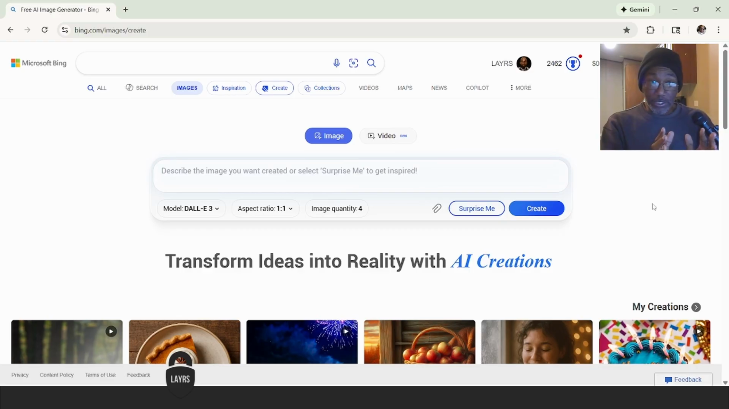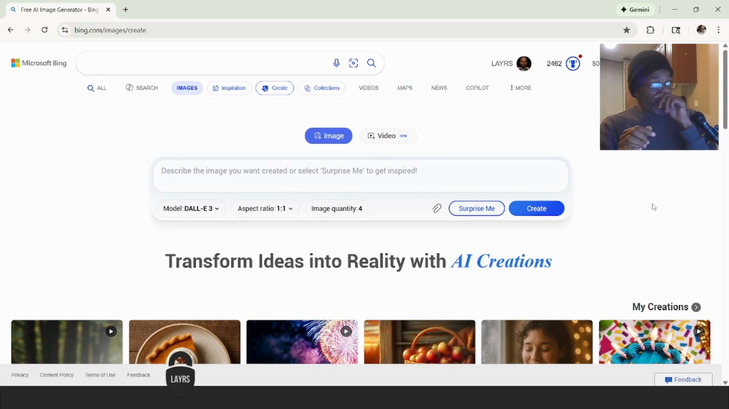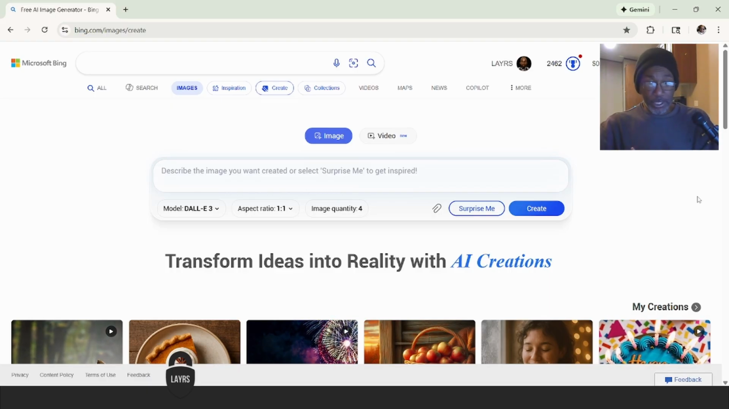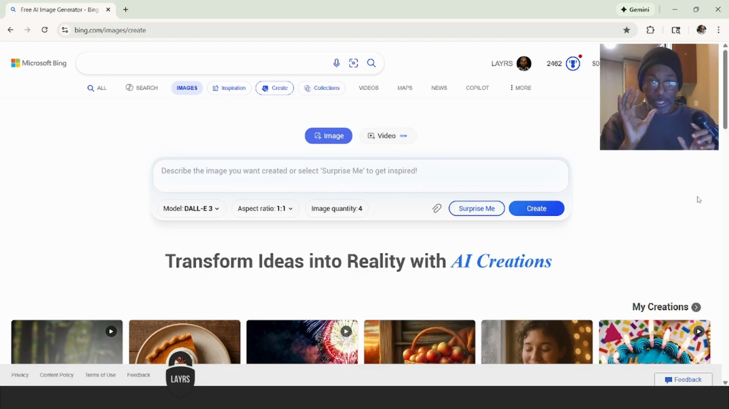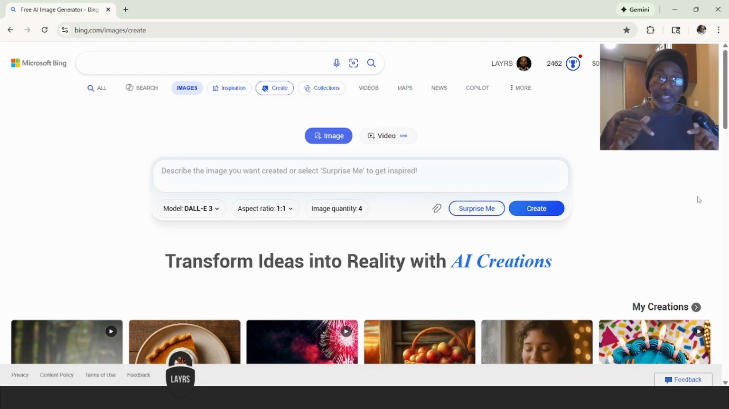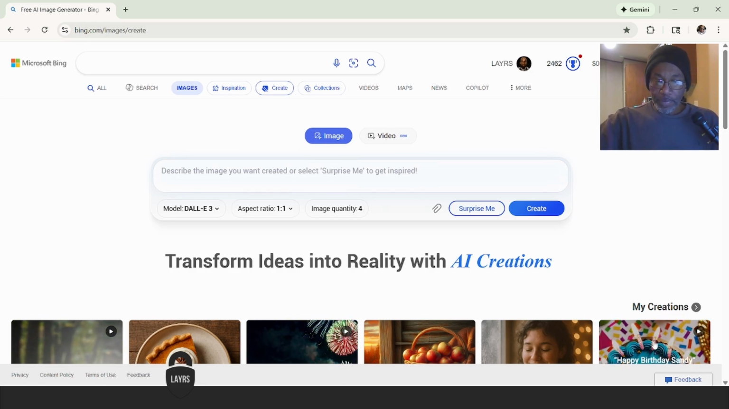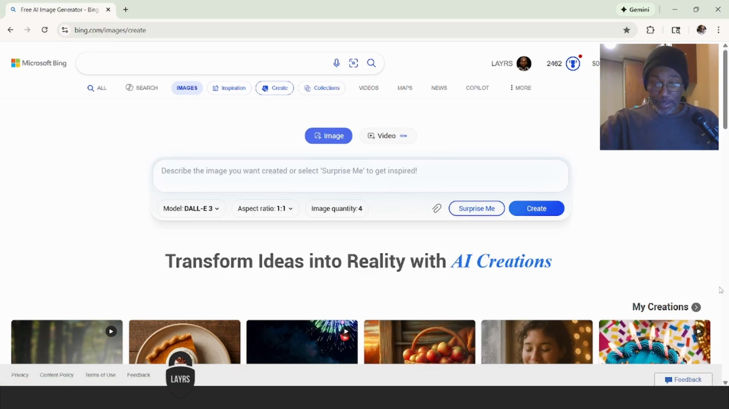Now, before we get started, let's just do a quick little rundown of what we have here. So we have Bing.com images create. So basically it's an AI image creator. Now I've done several videos here and they'll be linked down in the box. So check this out. Microsoft Bing is showing out on this one, I have to say.